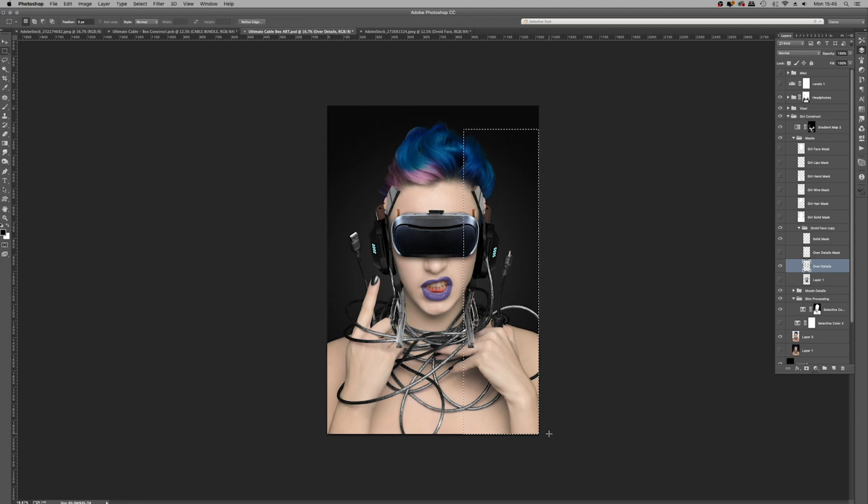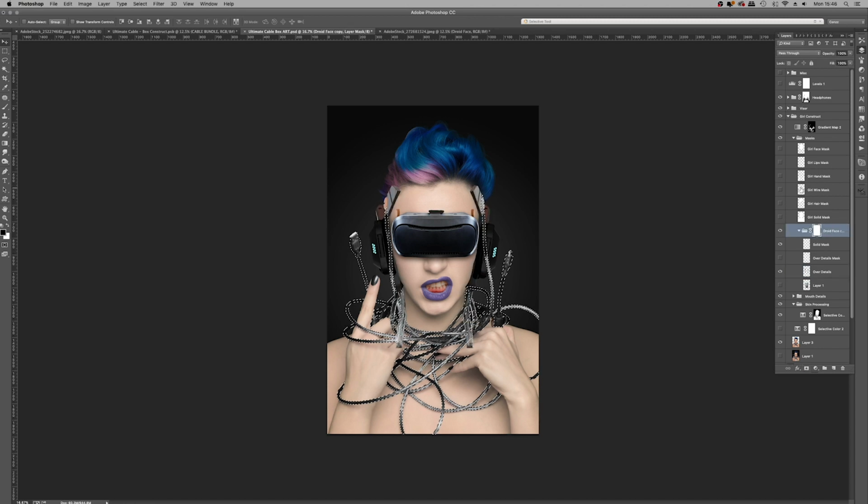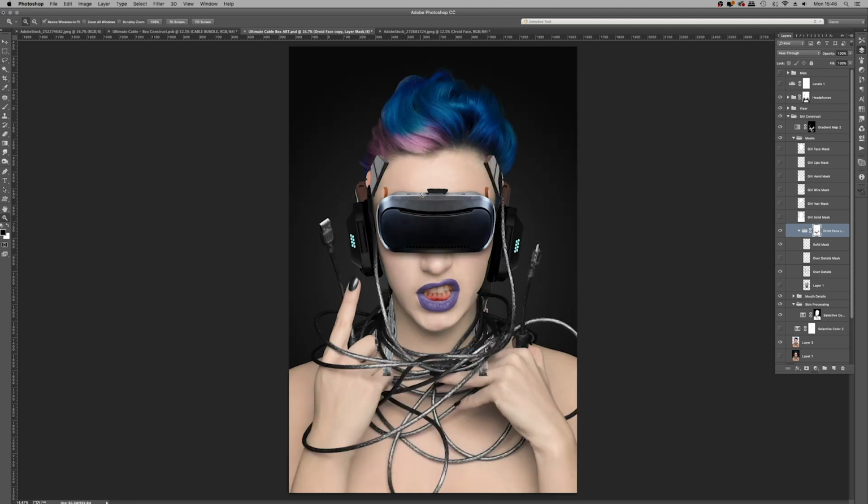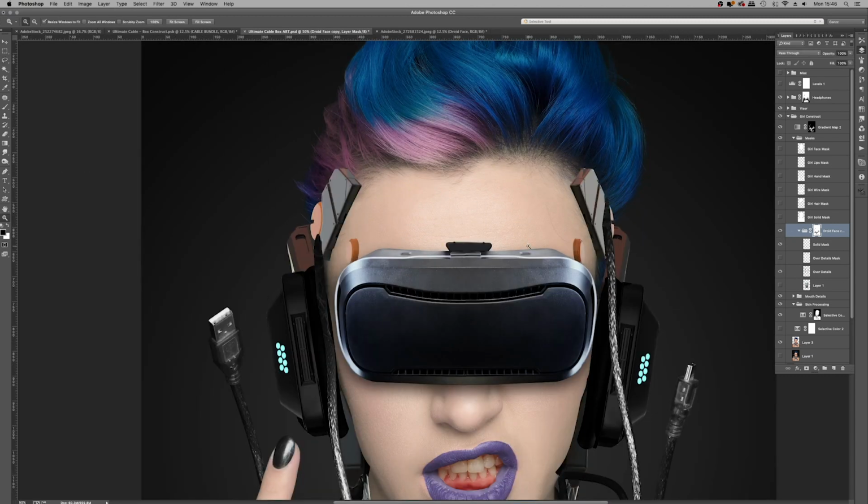Reduce the opacity, a bit of positioning with free transform. Get that into place. And then here you can see those over elements that were removed or copied are now being independently tweaked and positioned on the actual composite itself.